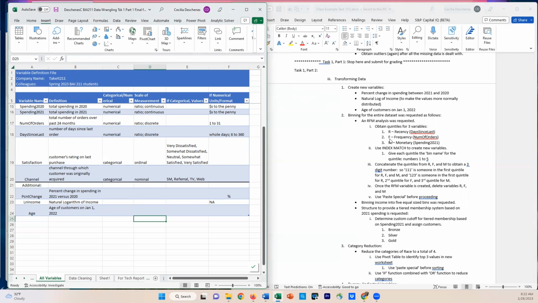And another characteristic for a good customer is the frequency. So how often are they shopping at our business? So we're going to use number of orders. And then also how much money are they spending? So we'll use M, and that stands for monetary. And so we're going to look at the spending in the last year in our data, which is spending 2021.